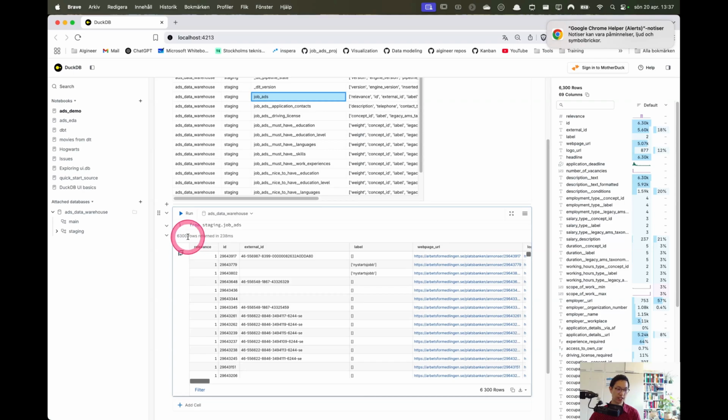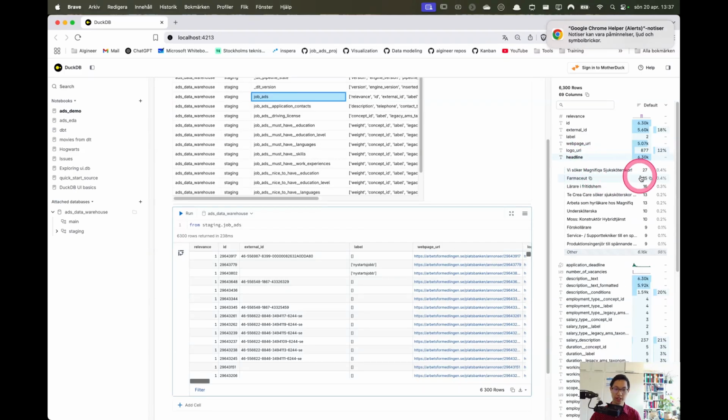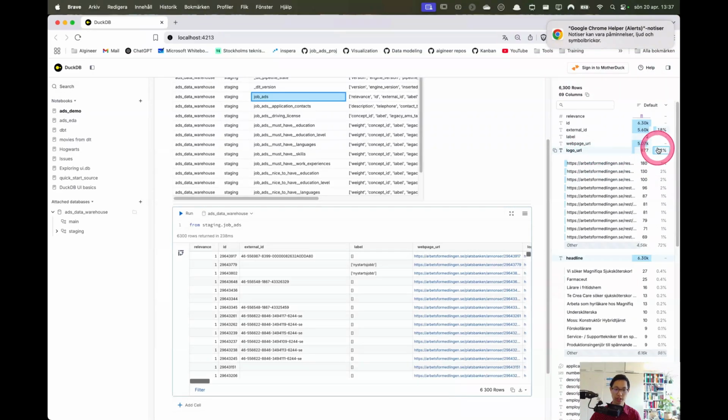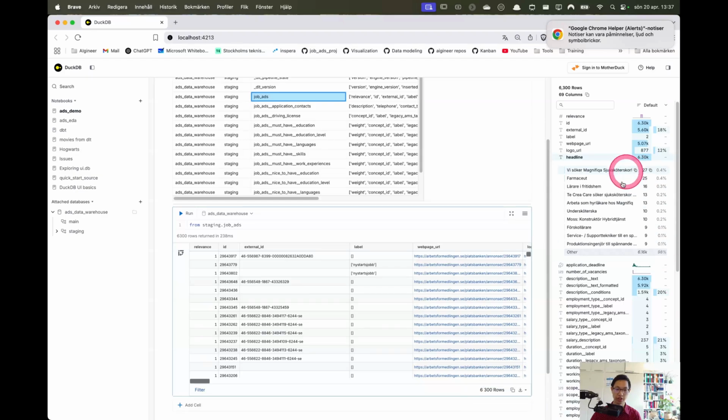you can see that we have ingested 6,300 rows, and from here you have a lot of columns, and you can see to the right here there's a lot of columns and there's a lot of details here. For example, you can look at headline, you can see that it has no nulls, and you can see, for example, logo URL, there are 12% of this column that is null. So that here you can get a lot of metrics that is quite useful. So based on this, based on the star schema that we have, the dimensional model, we will create our dbt modeling.